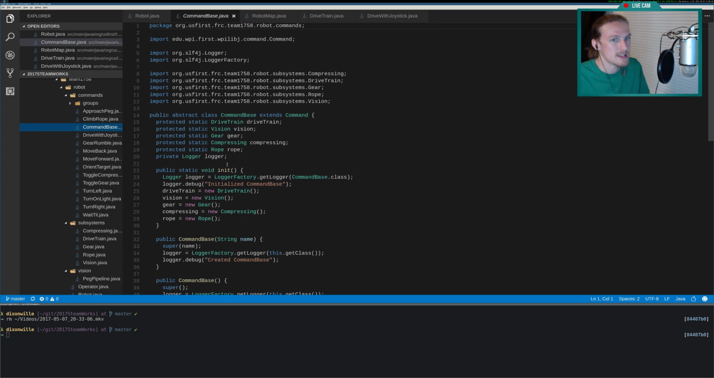Very simple commands. If you can break these commands up into small sections, then you can combine them together in command groups. That's probably a little bit more of an advanced topic, but to get back to what a CommandBase is, it is the base that all commands extend from. What it includes is an object of drivetrain, vision, gear, compressor, and rope. That was for our robot. We had no ball pickup or throwing this year.